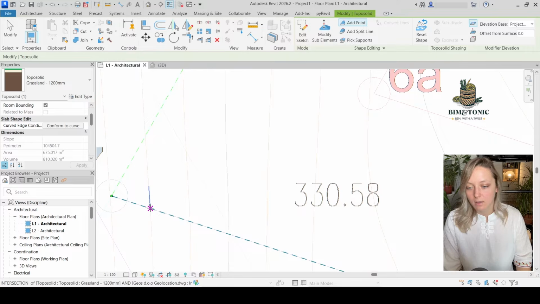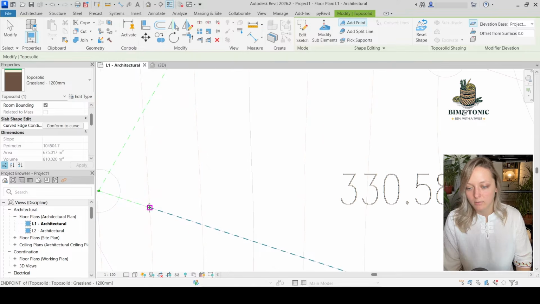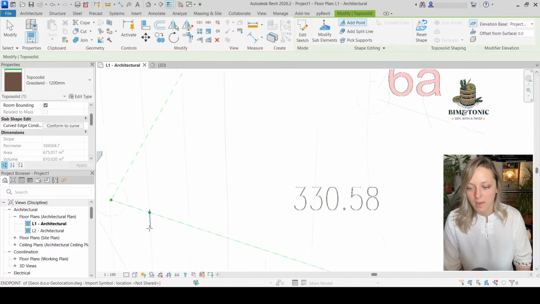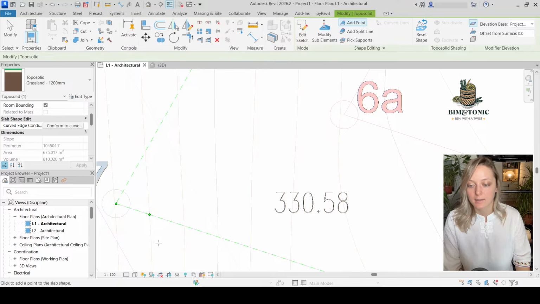So I just added the heights. I make sure that first I add it to the boundary line, so later on I can assign the height to that boundary as well. And then I keep adding the points everywhere along the isohypses.